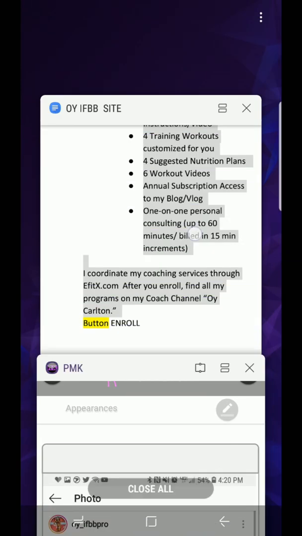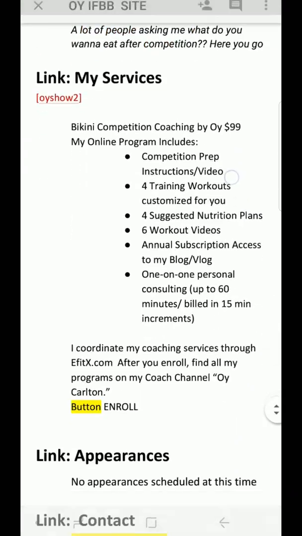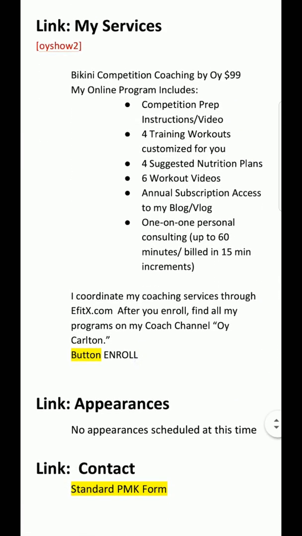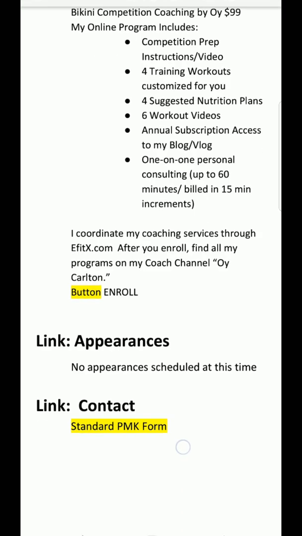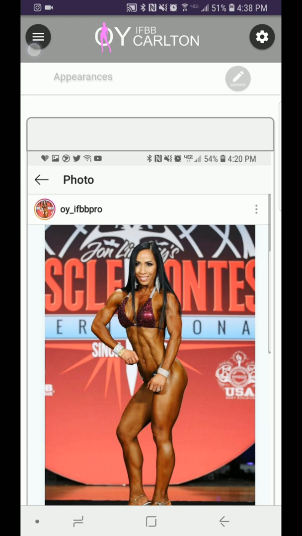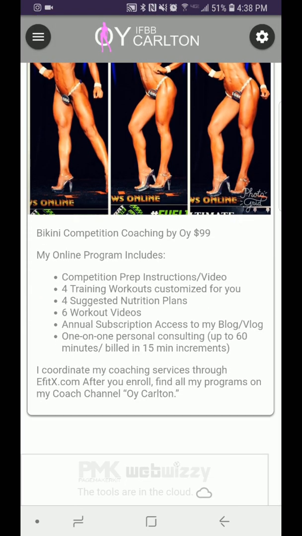Now let's go back to our instructions, and what we see is all the content is, oh, we have to create a button, sorry. So this button, enroll, and we want that to go to eFedX. That should have been specified here, but we did not specify it. So when we go to my services, there needs to be a button down here.